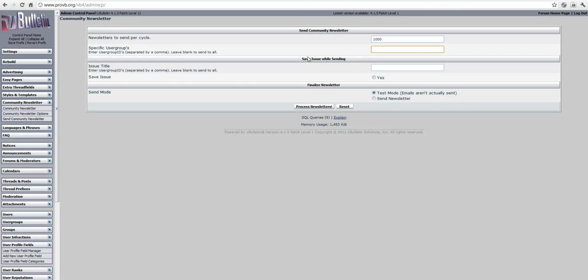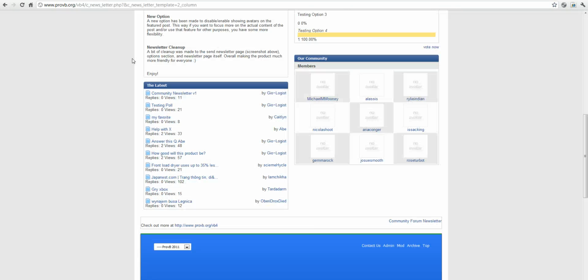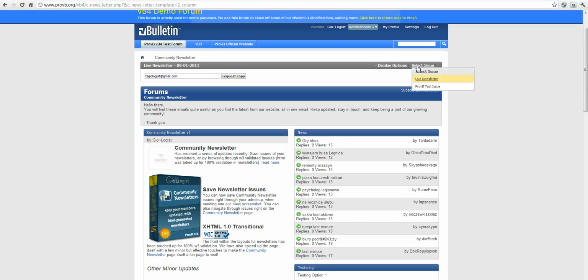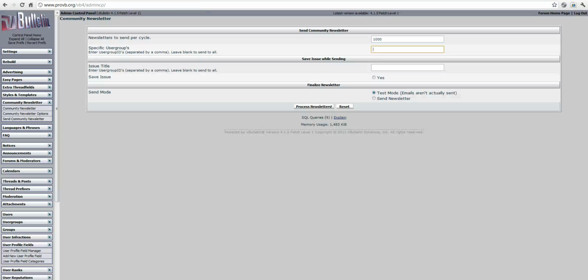You have a save issue while sending. What this does is we kind of have an archive function where you could select an issue and past issues will be shown here. You see that we had done a test issue previously and it shows right here. And then you'd have to click yes, of course, other than just entering the title.